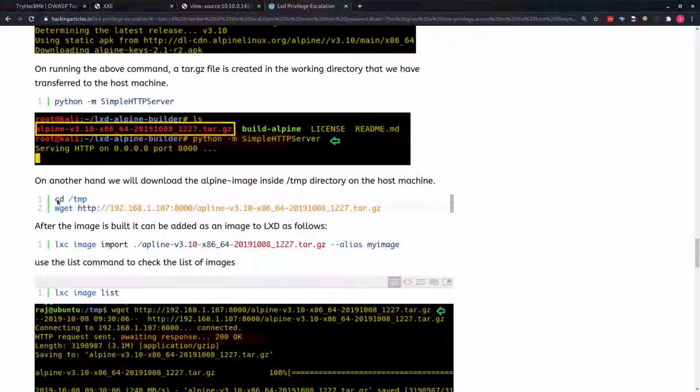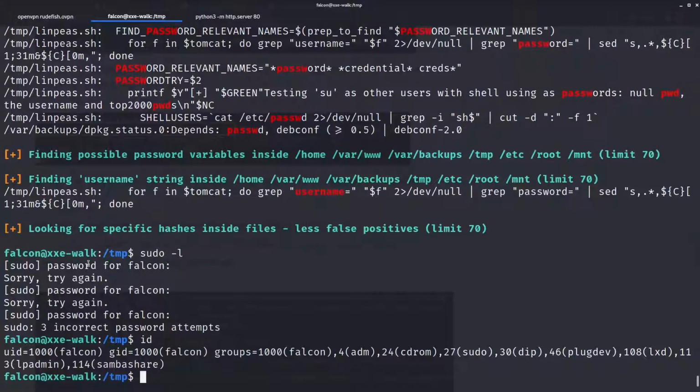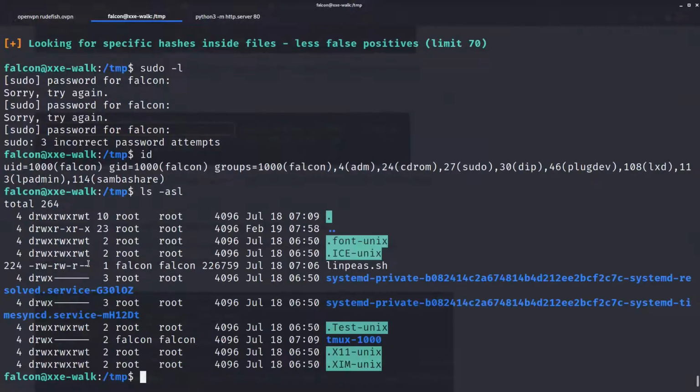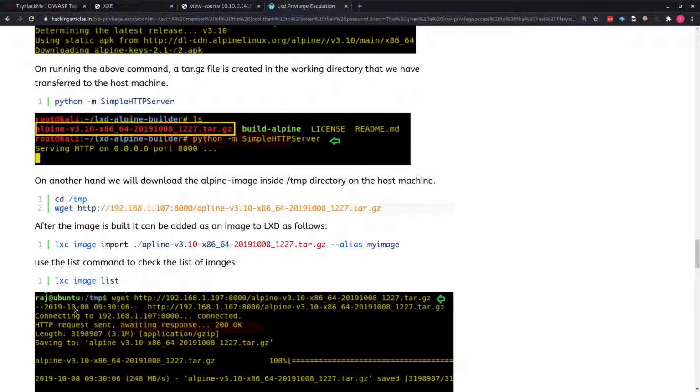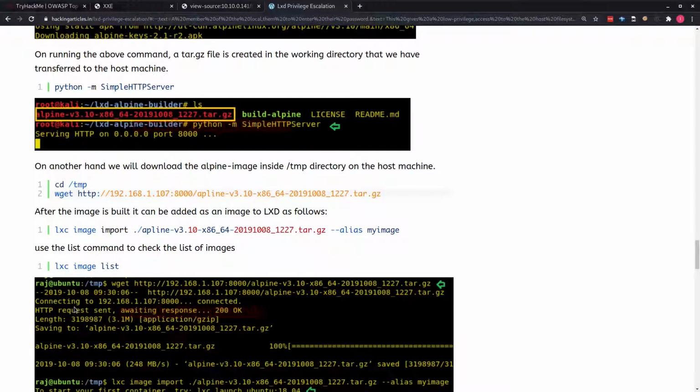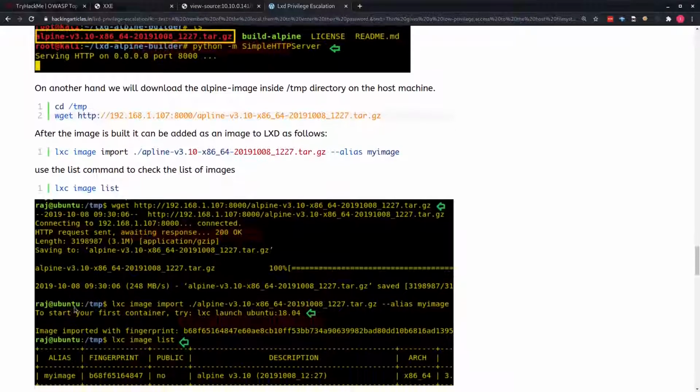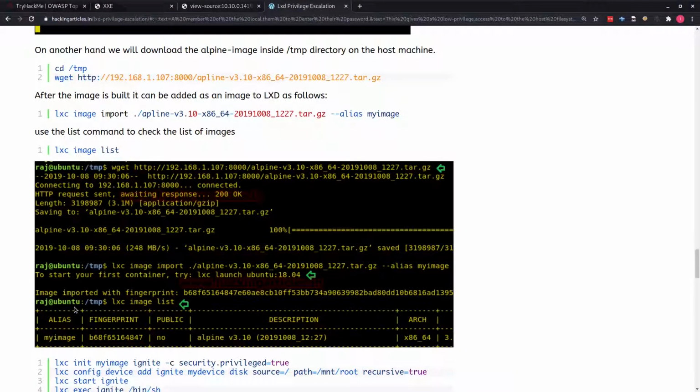Then cd /tmp. So we are here already. Then wget http and the IP address. I'm just going to do that and have it download. So you can see it's just a guided procedure of what to do. You can just follow it through, and at the end we should be able to get root access on the box.